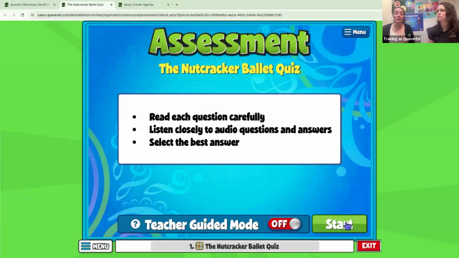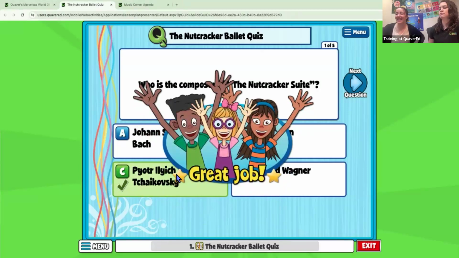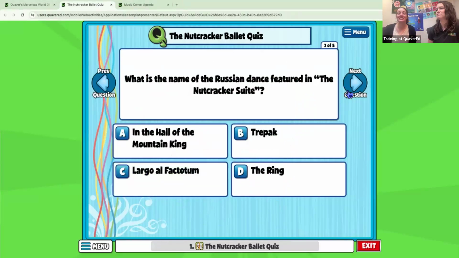But when we're ready, we just hit start. And if you are familiar with our curriculum quizzes, this probably looks very familiar to you. Same format. Absolutely. So of course we have the question, who is the composer of the Nutcracker Suite? Anna? That one would be C. Tchaikovsky. That's right. Awesome. And we got that little celebration there. And then we can just keep going through the quiz with our students.